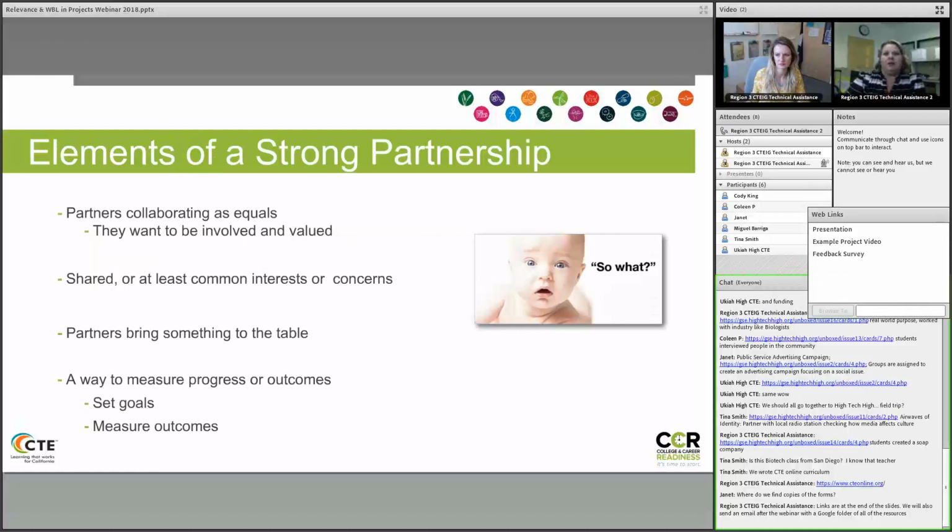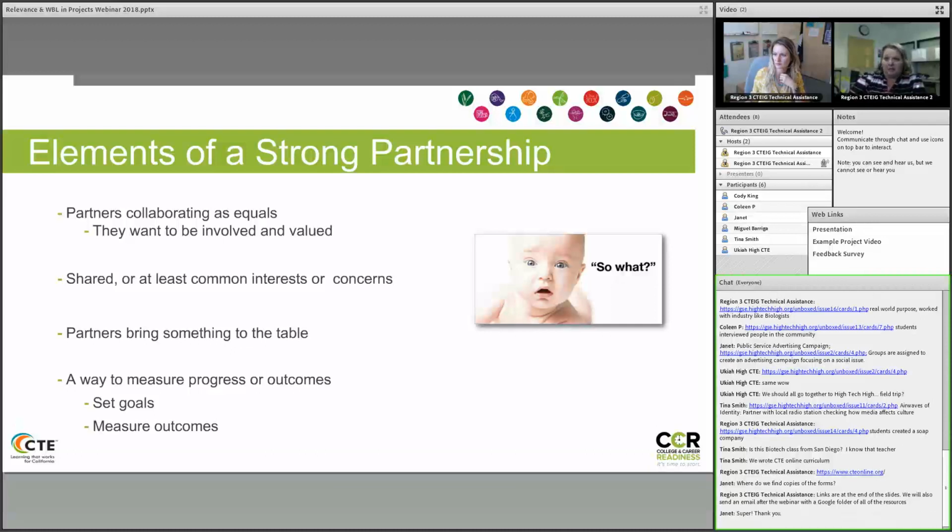All right, so we'll talk a little bit about what a strong partnership looks like. So I think the first thing that we've got to make sure is that we are truly partners. We're collaborating as equals. Our industry partners and us as educators are sitting at the table, discussing things and planning together. Industry wants to be involved. They want to feel like they're valued. They want to feel like they're needed. But we have to be able to tell them how to do it. So that's the first thing.